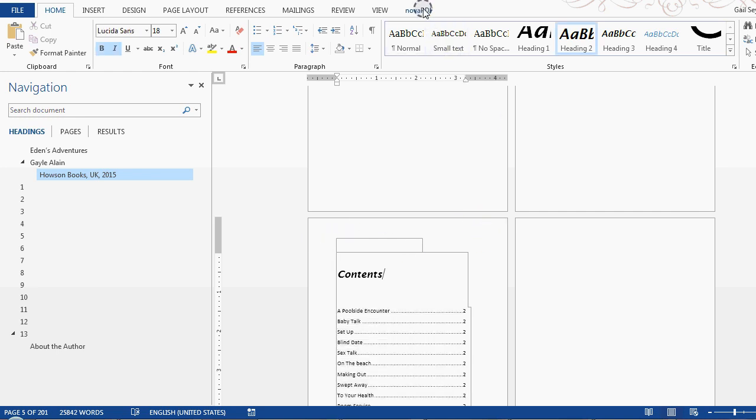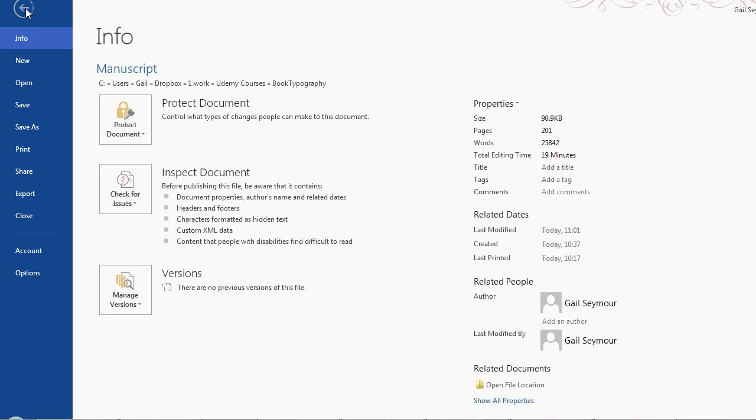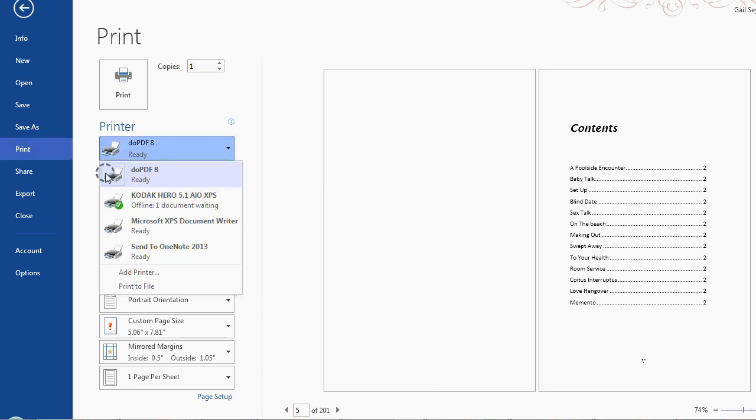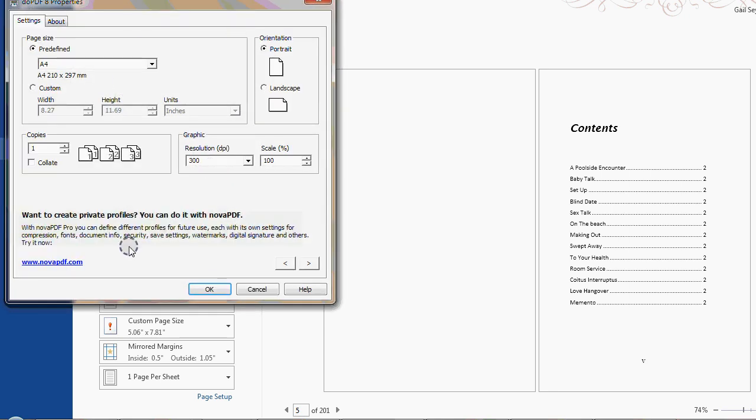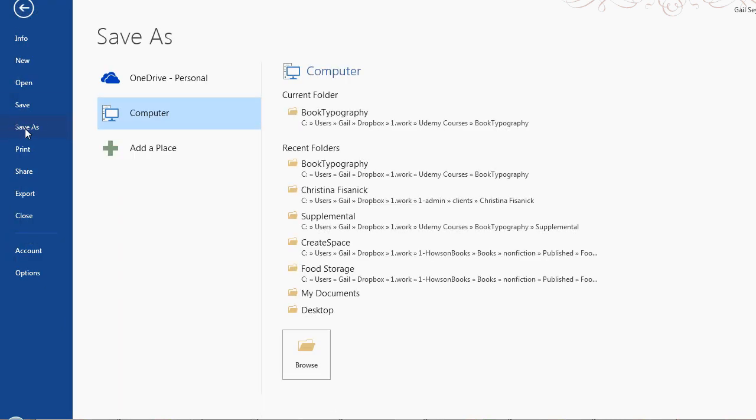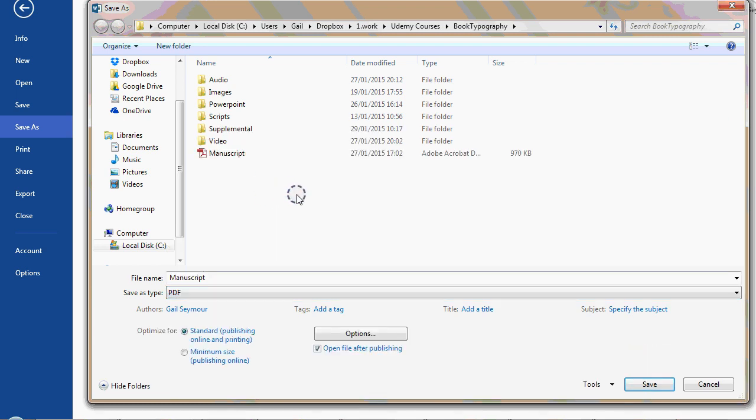Now, if you've downloaded a print to PDF plugin, you may have something like this where you can export to PDF using that plugin from within Word, or you may click on the file and click on print and then select your PDF plugin as your printer and go to the printer properties and change your settings there. Another way of doing it is to click Save As, decide where you want to keep the file, and then use the Save As PDF options.